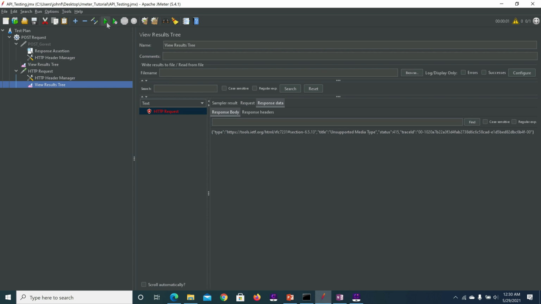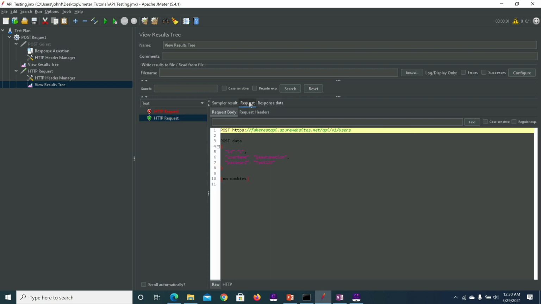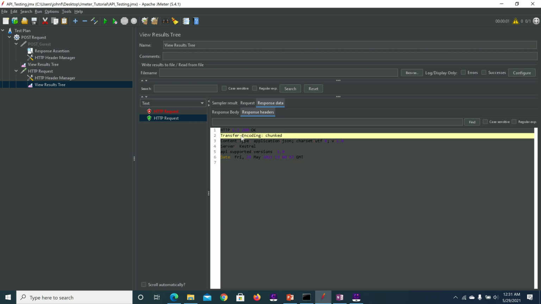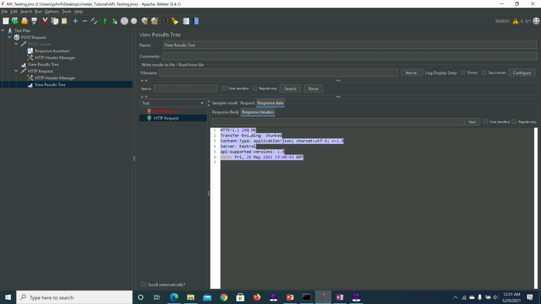Let me run the test now. Yes, this time it is green. Whatever request we have sent, it is posted, and the response also we have received, username, password, and here also we can see in response header 200 OK response code. So this is also successful. It was able to post. Next I am going to create one more thread group.